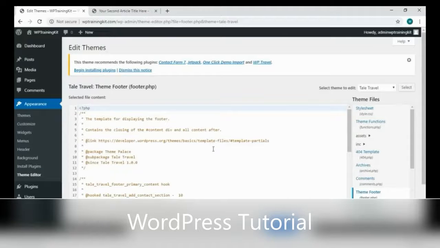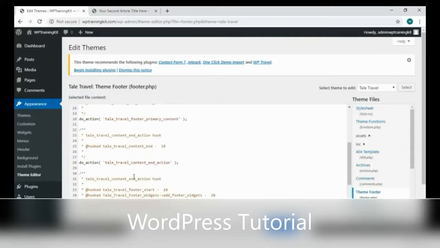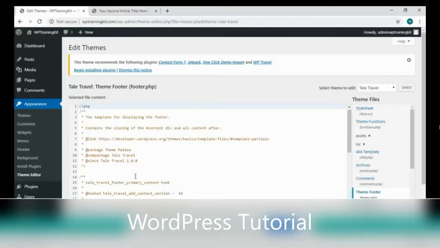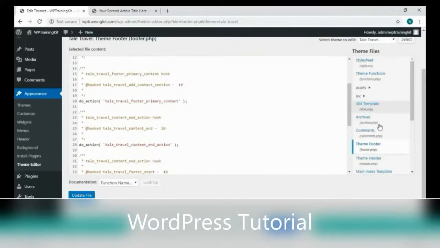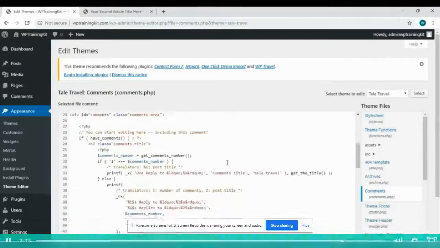We also have footer option here and a separate theme footer file here. Open it. This is all the coding for your site footer. Same coding file we have for comments as well. And that's pretty much everything with the WordPress theme editor.